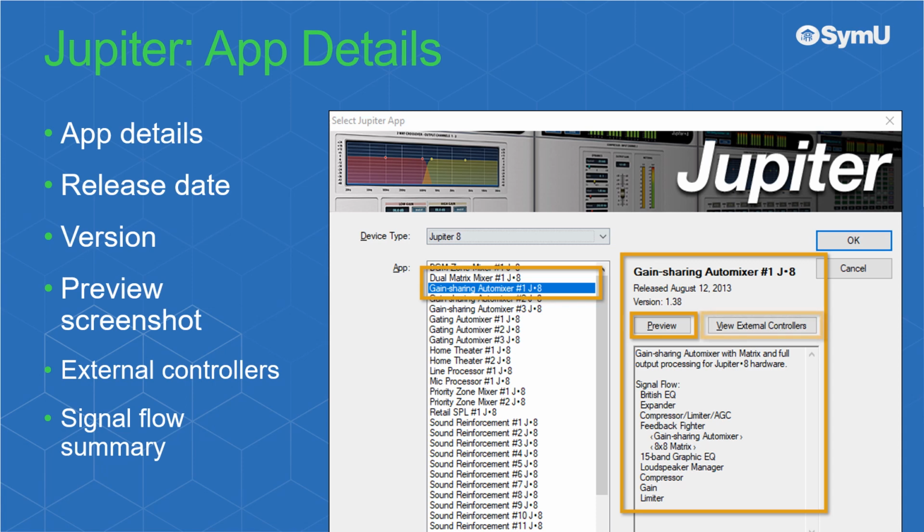External controller IDs are app-dependent, and an HTML document listing all assignments is available via the View External Controllers button. Both the preview and external control information are stored locally within the control software. The application will use your web browser for display, but an active internet connection is not necessary.